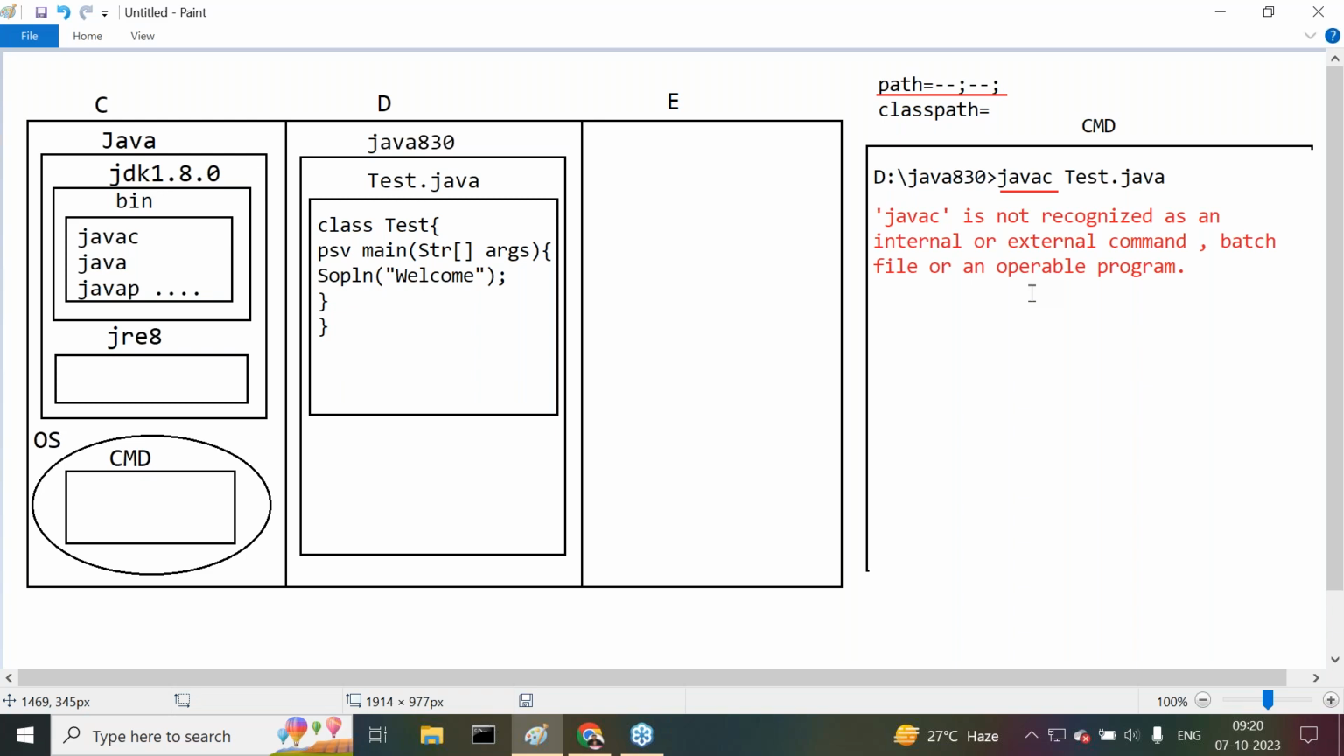But basically, we are the installer. That means we have installed Java software in our system, and we know the location where javac is available. Now tell me at which location javac is available. At which location is javac available? As we install Java software, it is in C:\Java\JDK 1.8.0\bin. Is javac available there or not?